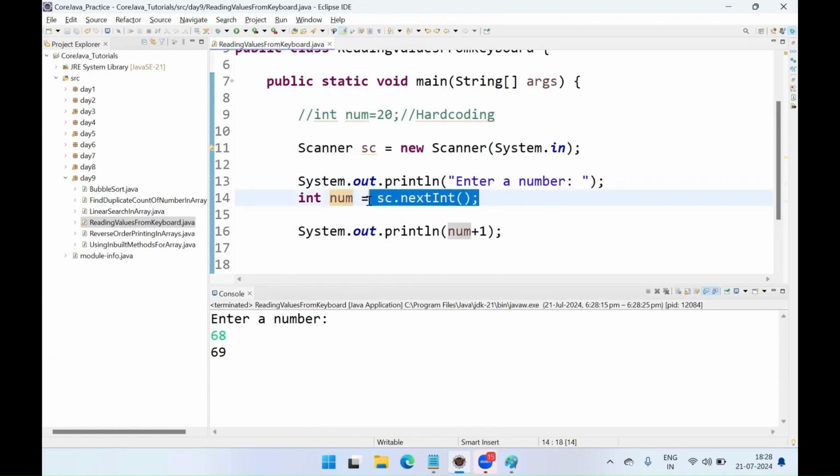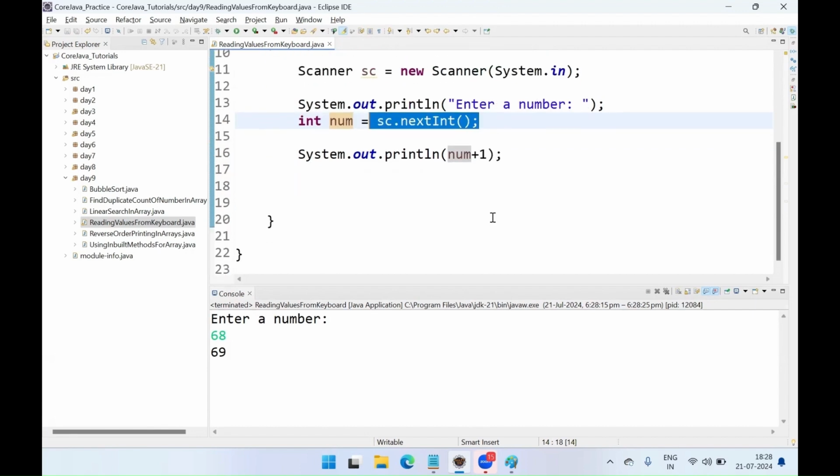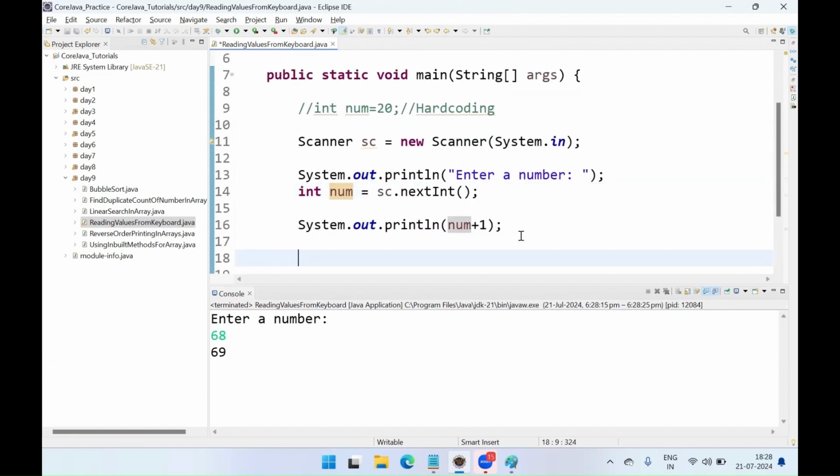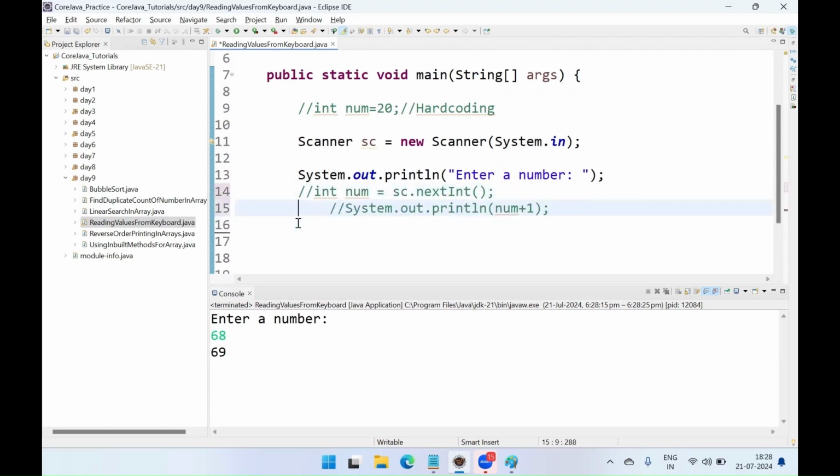So I have created an integer value. Similarly, let me take some other values. This one I am going to comment out. Let me take some other value like a character or any other data type. I am going to take double. So double d equal to sc.next.